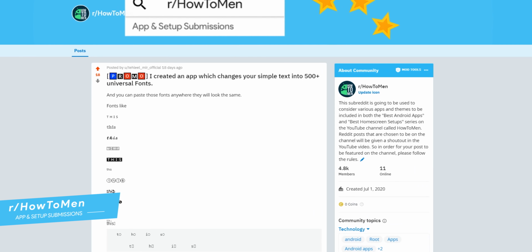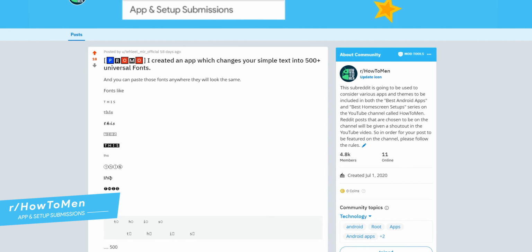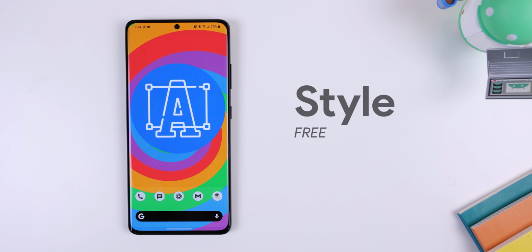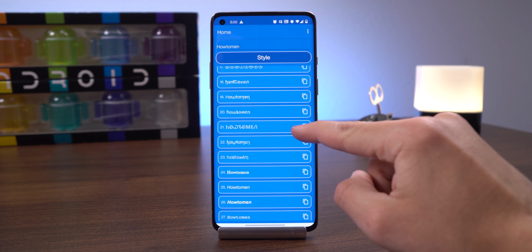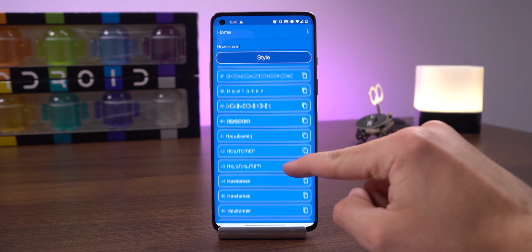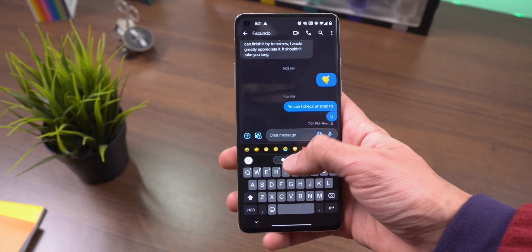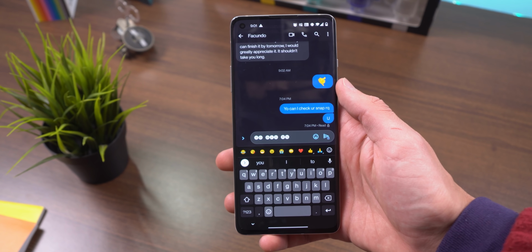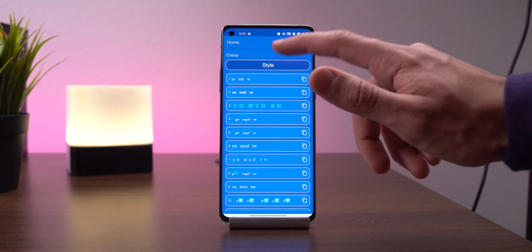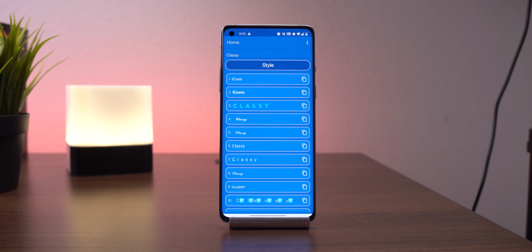Speaking of Reddit, this next app was recommended to me on my subreddit page, which once again I recommend you check out. The app is called Style, and it's a stylish text app that turns any text into a crazy looking font. So if you want to spice up your Instagram bio or look super fancy when you text your friends, you can jump into this app, type anything into the text field, and then copy one of the styles.